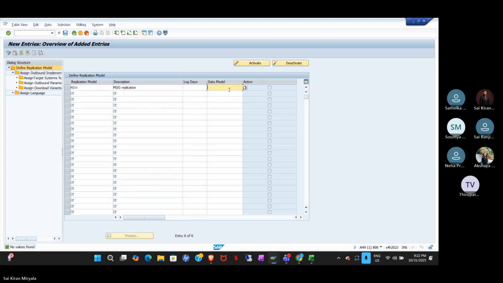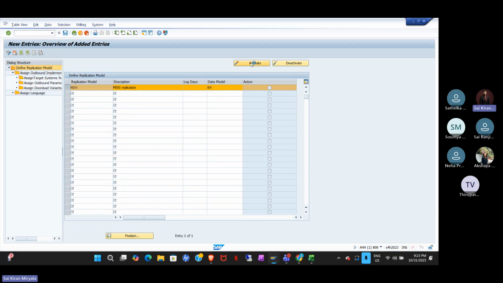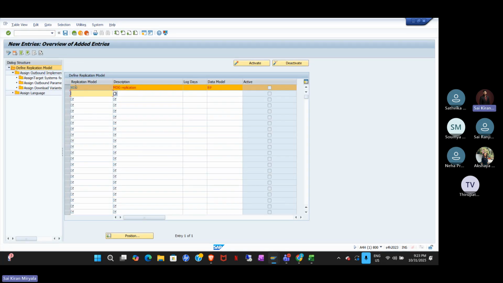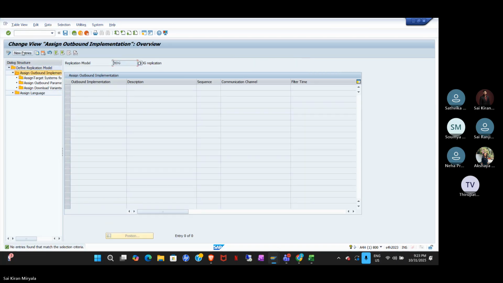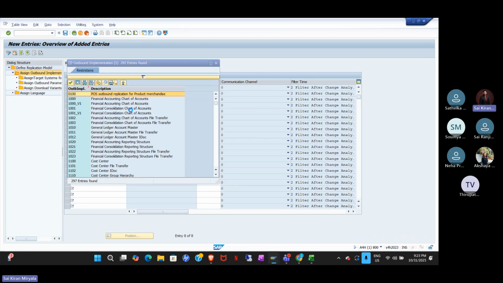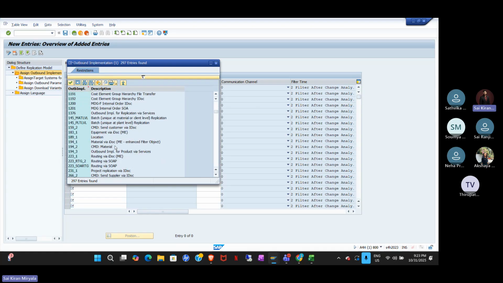Okay. So this is for the data model BP. Supplier we have given it. So that's why I'm using BP. Okay. Now enter and we have to activate this one. Okay. So for this replication model, we need to define the outbound implementation. Okay. So outbound implementation is nothing but for each type of master data, we'll be having the outbound implementation as well. So we need to check for the supplier now.